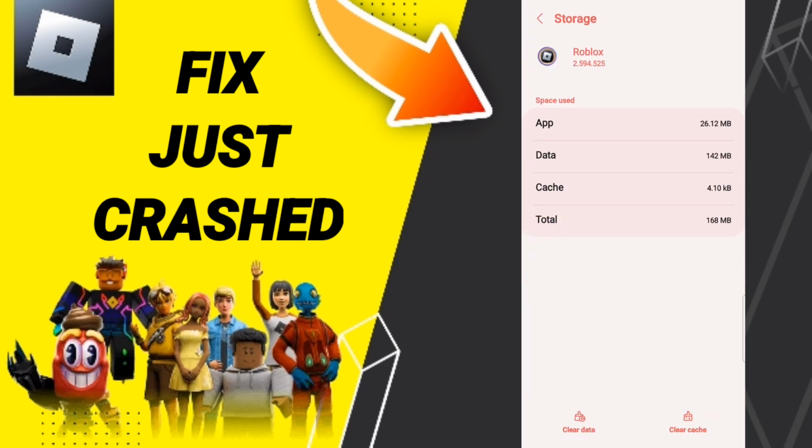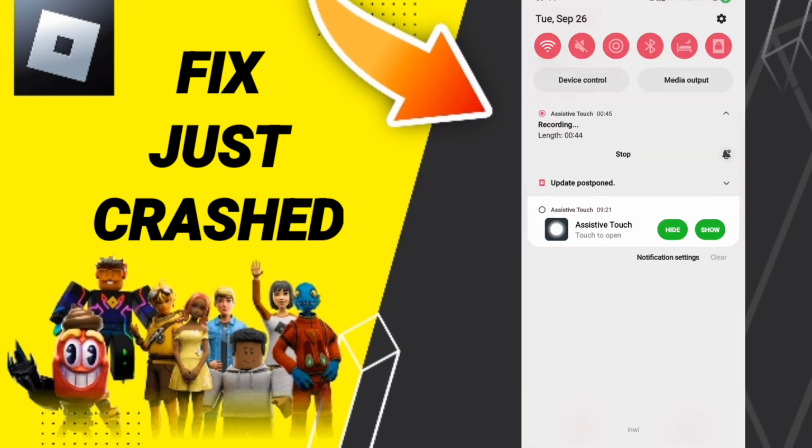After that we click clear cache, and in the end of all these steps then you can turn off your phone. Then we can wait 2 seconds, and then you can turn on your phone again to fix your problem.